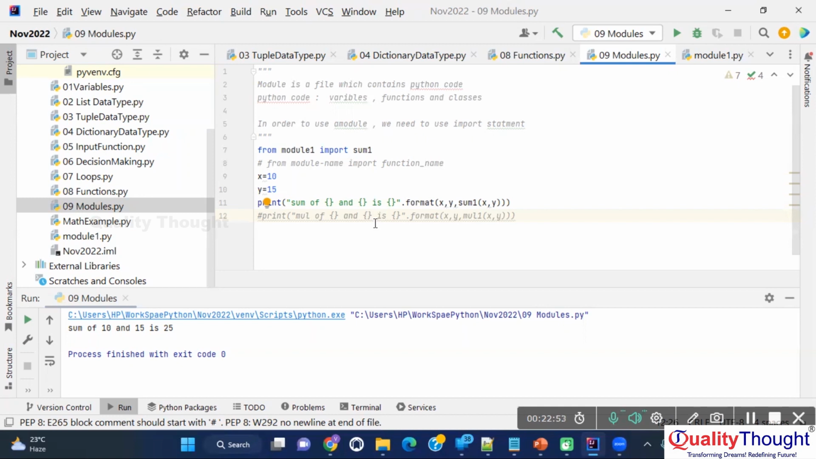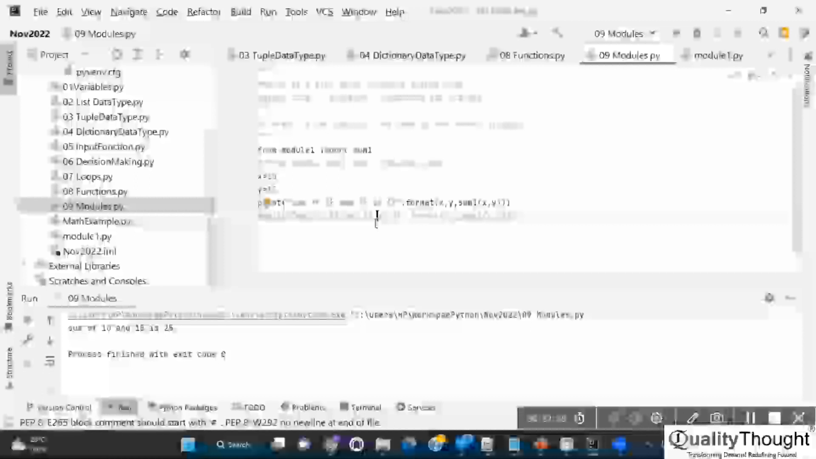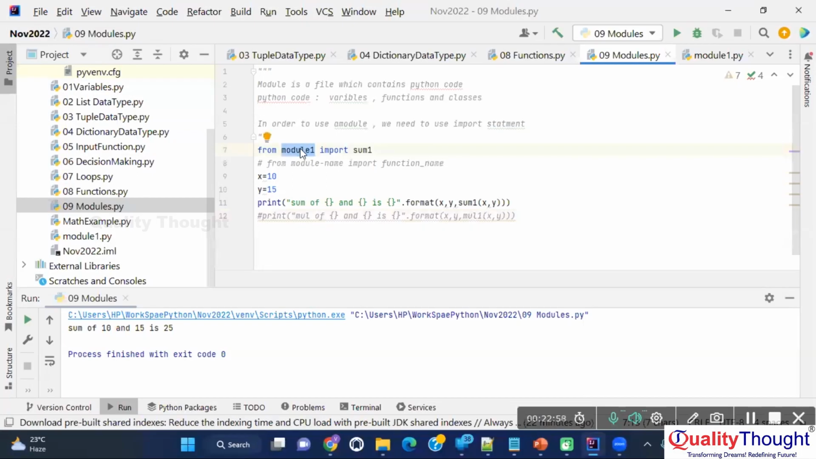Now, sometimes this name would be a larger value, bigger in length, like it may contain some 15 to 20 characters. So in order to minimize it, because every time we have to repeat, whenever you're writing a function module one dot method one, in order to make it simple, what we can do is we can even rename it.